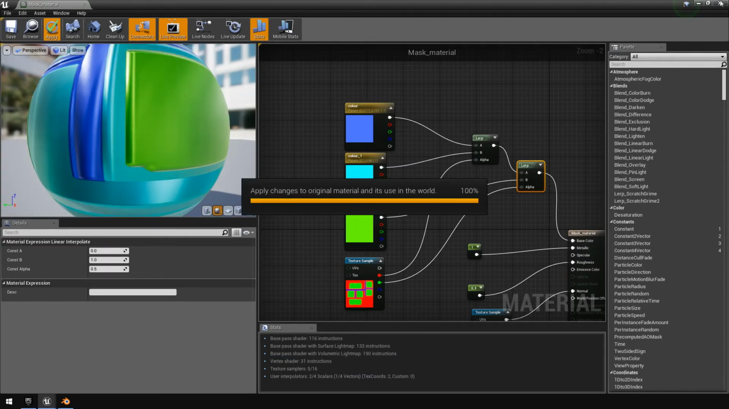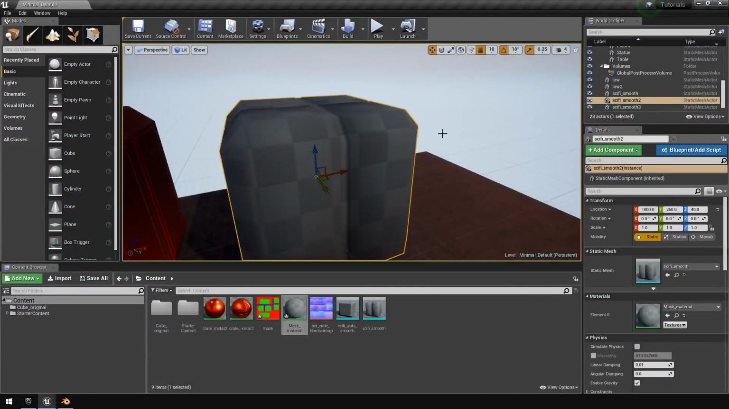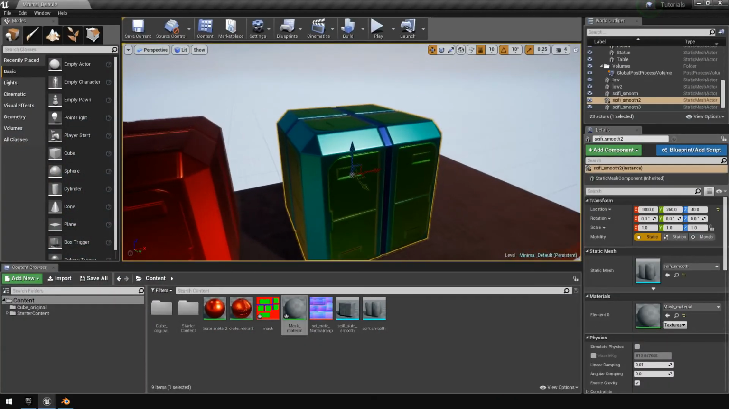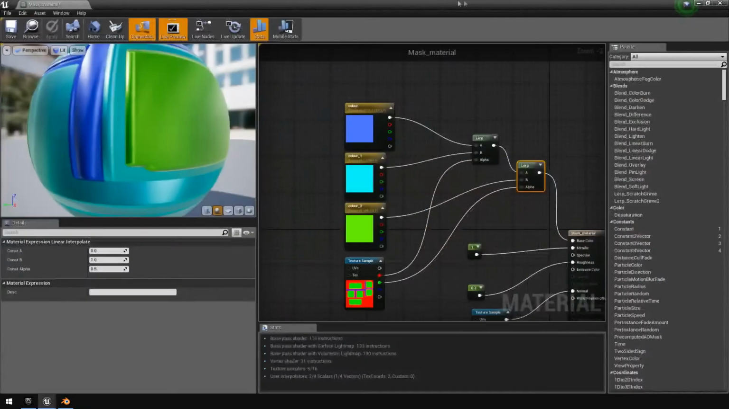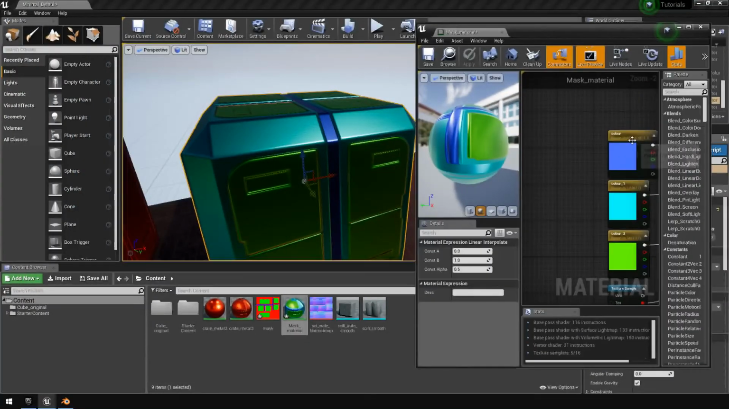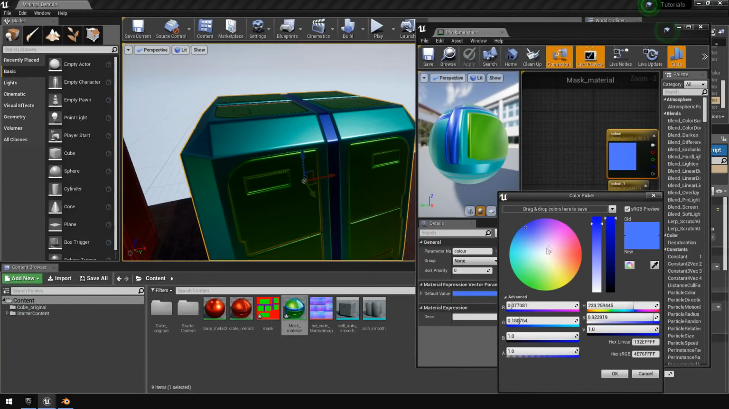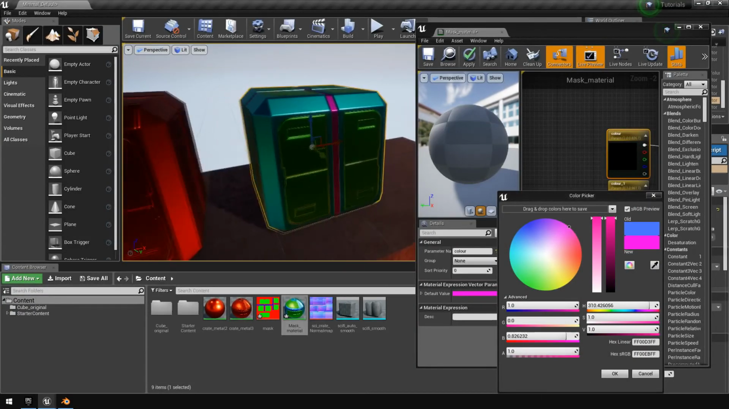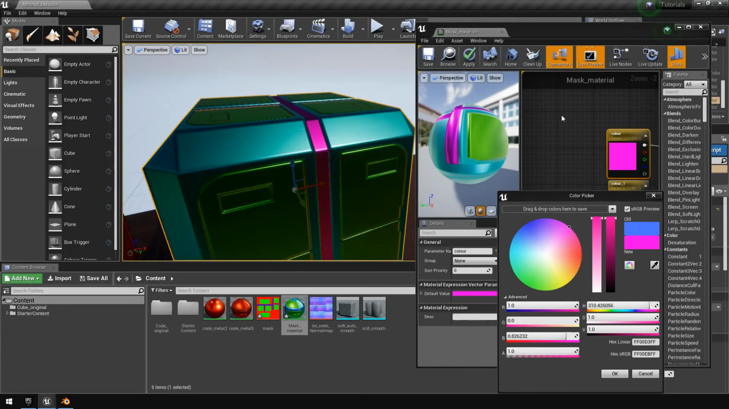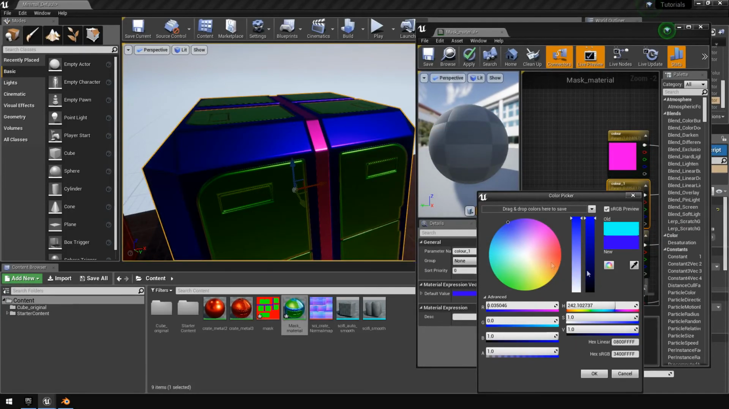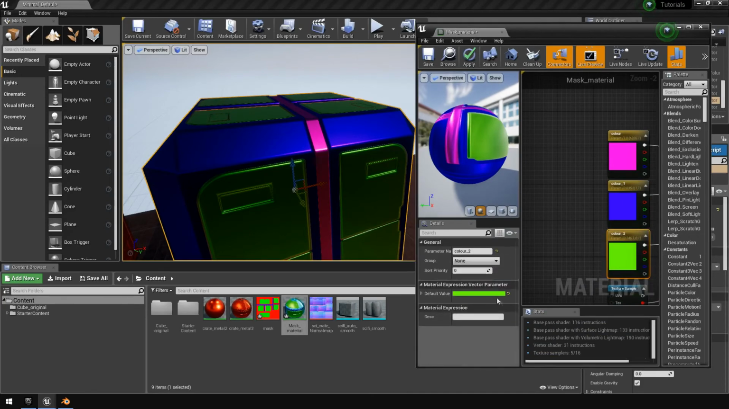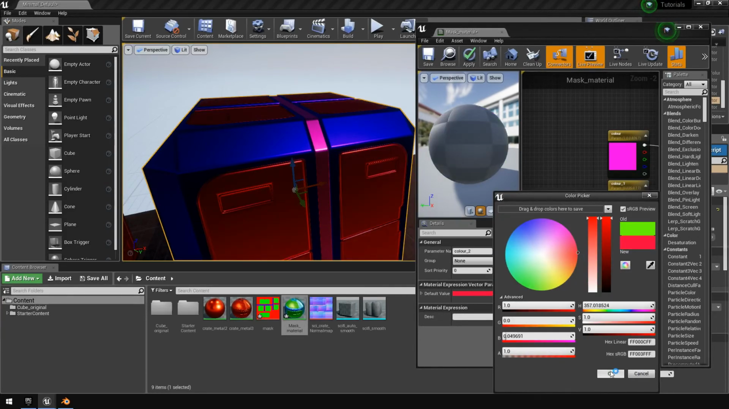Now when you click apply, you'll see that you have the three different colors. Let's actually just bring up the material again. So now if I select a different color, you'll see that it changes the middle part over here. And if I select a different color here, it changes over there, and a different color, it changes over there.